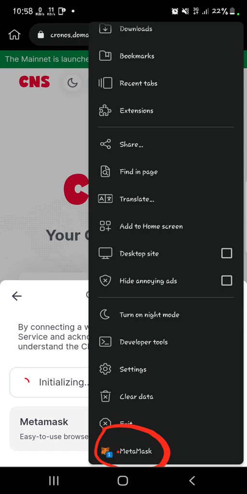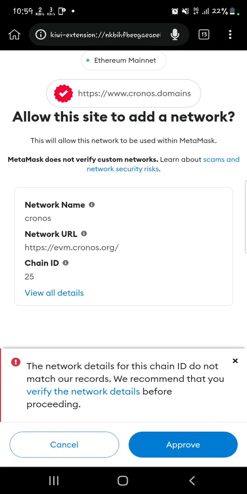Anytime you are using your Kiwi browser for any transaction and you need to approve a transaction, or you see something loading for a very long time, scroll down to where you see your MetaMask icon. If there's a blue sign there, it means you have a pending item to approve. So we'll click on the MetaMask icon there, and it will redirect us to this page. You can see this is what is asking us to approve.